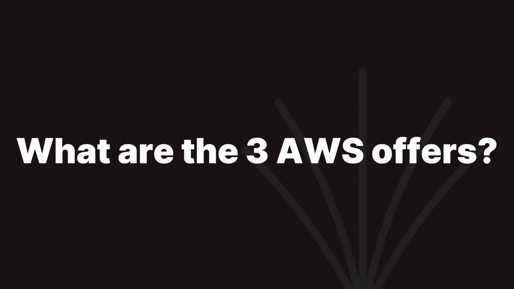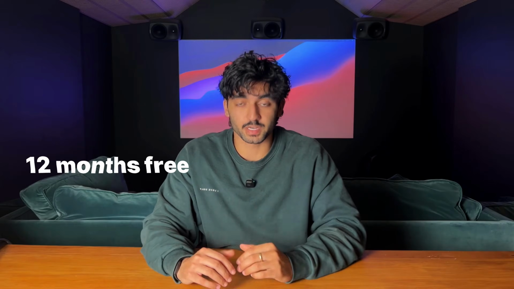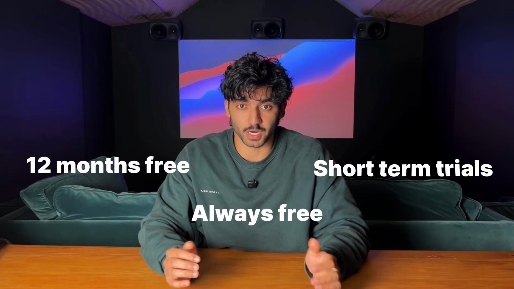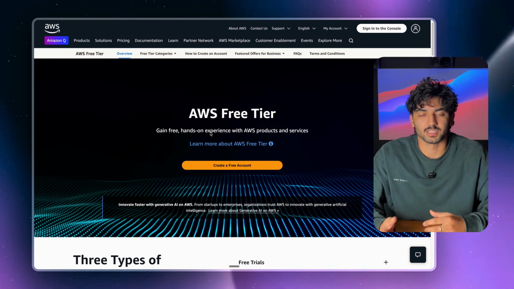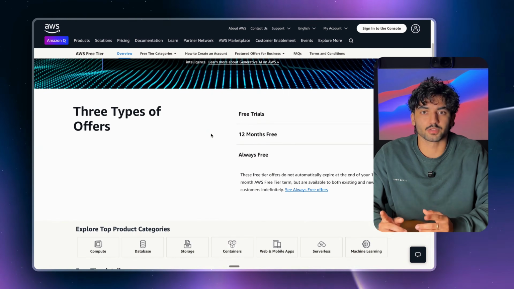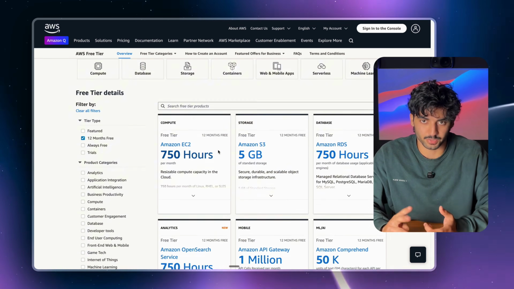All right, so what are those offers that I'm talking about? There's actually 3 free tier offers: 12 months free, always free, and short-term trials. Now, 12 months free starts from the time you actually create your AWS account. This is probably the most well-known offer and includes services like EC2, S3, or even RDS.